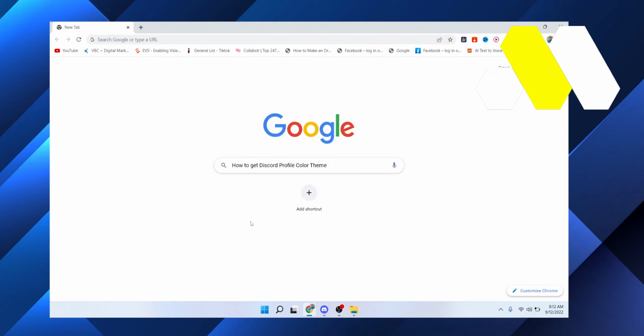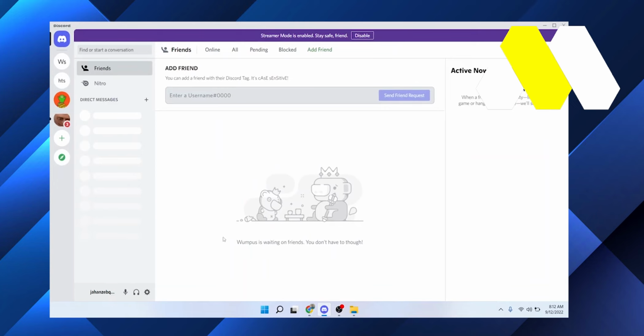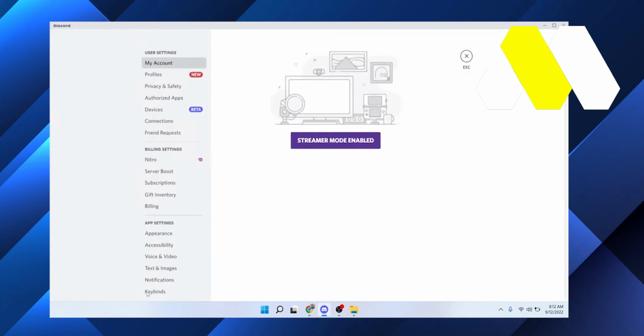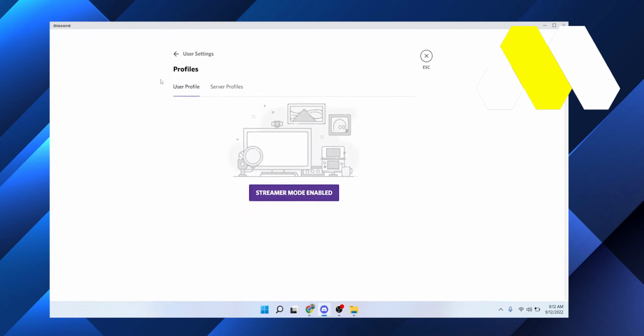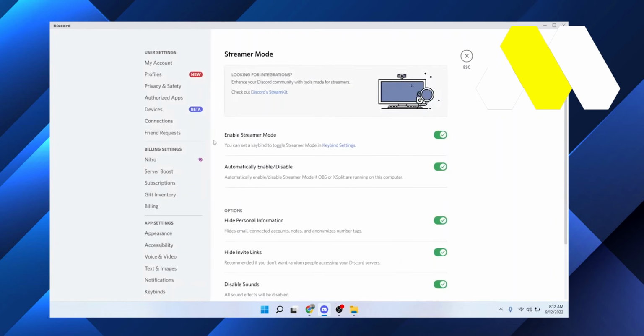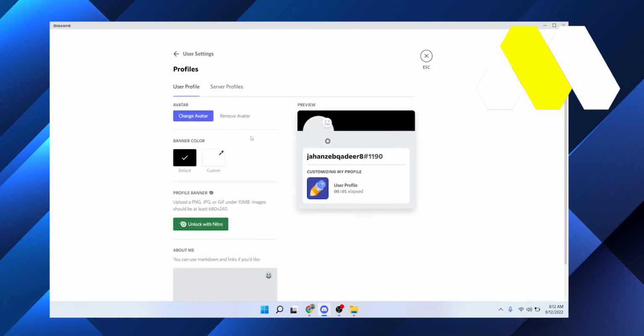So the first step you need to do is open Discord. Once you open Discord, you simply need to click on User Settings and then click on Profile. But first you need to check Streamer Mode and turn off the enable Streamer Mode option. As you can see, I turned that off. Then click on Profile and here you can see the option of banner color.